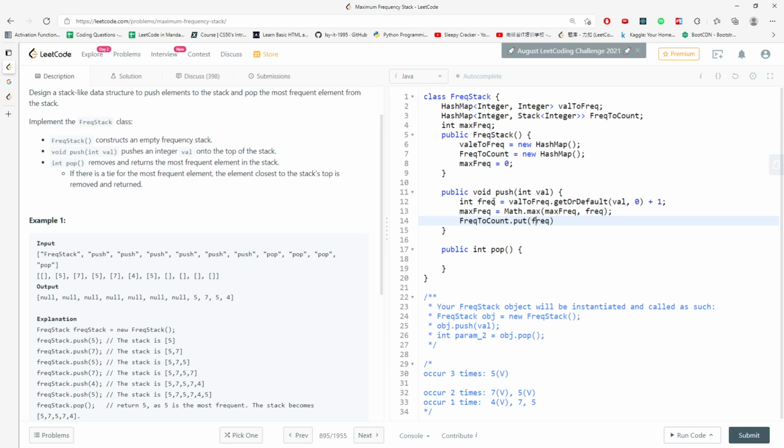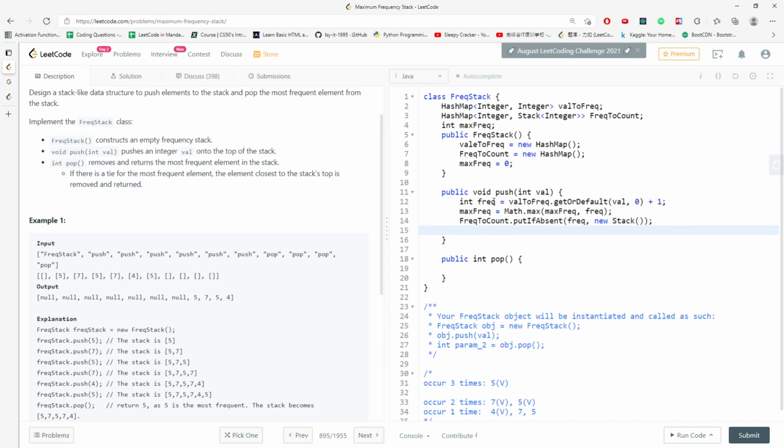And since this is not how it actually works, because I didn't initialize a stack, right? So put if absent. It's either the frequencies for this map is declared or not declared, right? So I'm going to say new stack. Now, even though I declared the map, I need to push to the stack, right? So frequency to count dot get frequency dot push value, right? This is how it is, and that will be it.